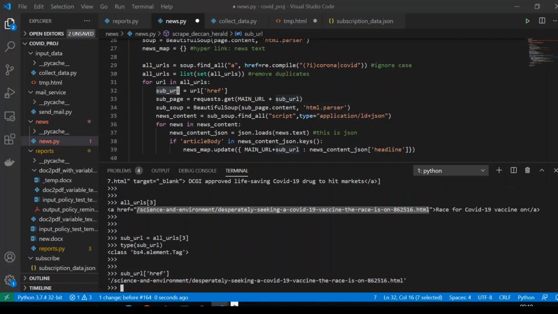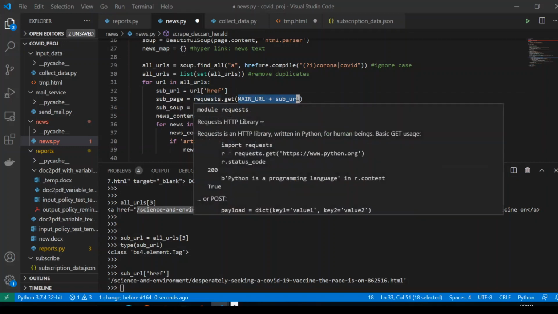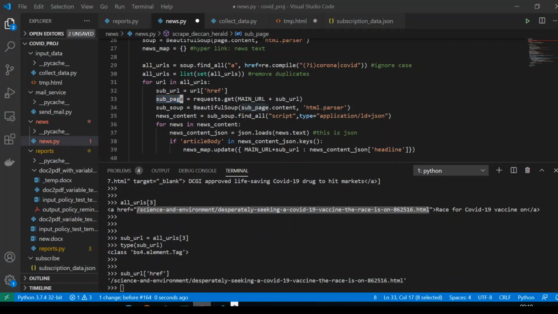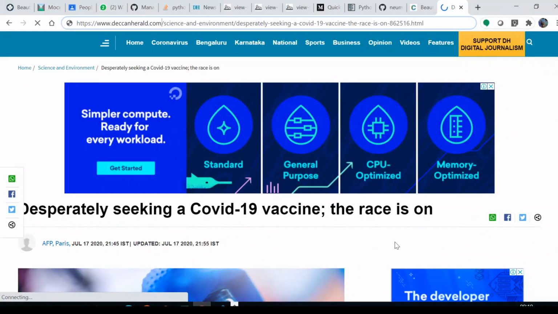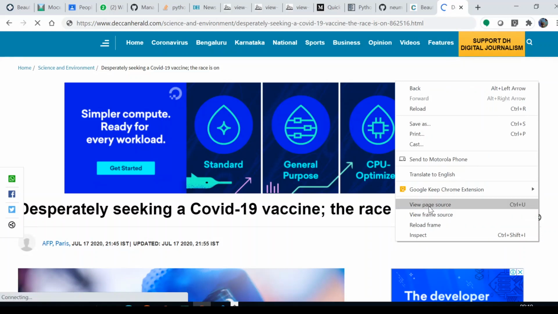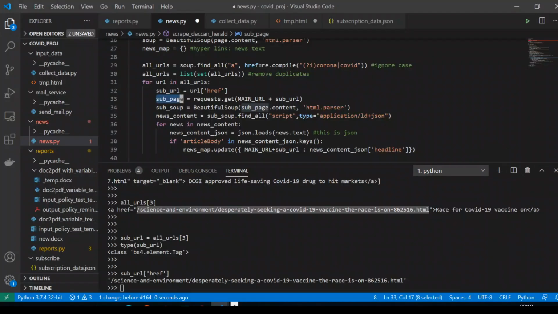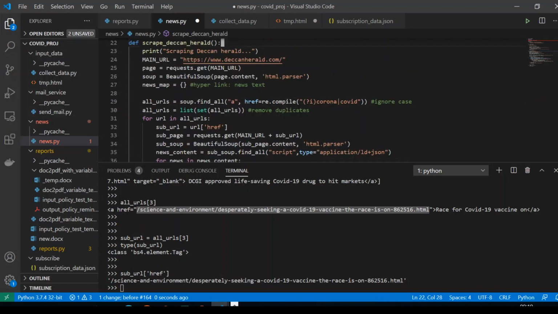Okay, so this is how I'm getting the sub URL, and then I need to concatenate it as we did on the browser and send a request again, and then we get this page content. Okay, all the contents of this page that we have redirected. Okay, this page content is extracted into this, and then again we do the same thing as we did for the main page.